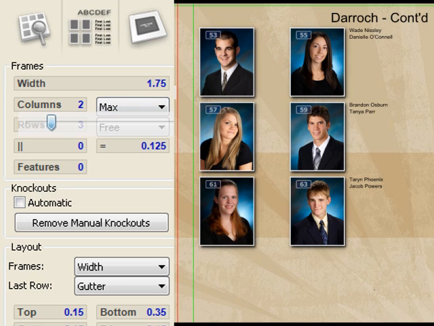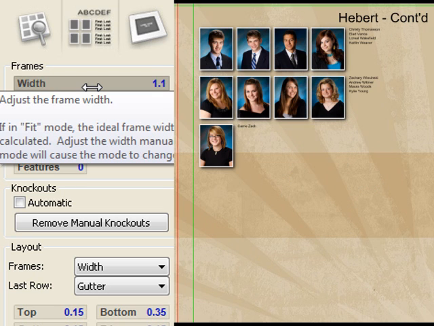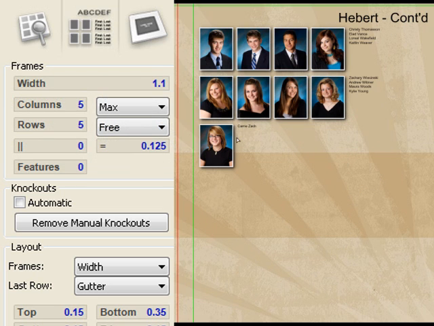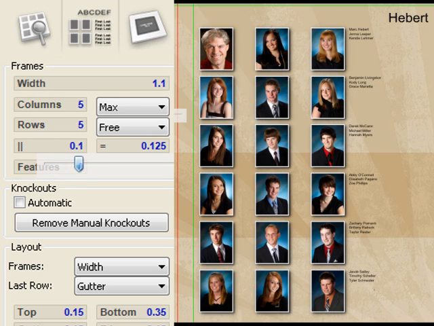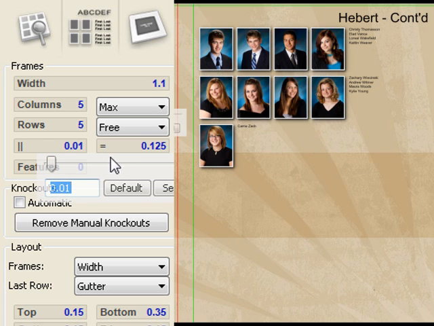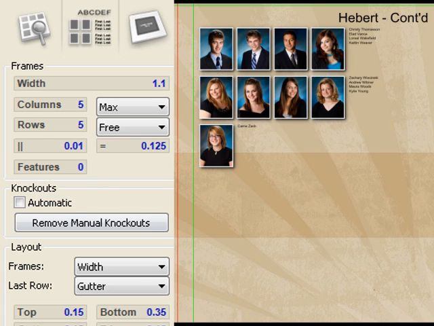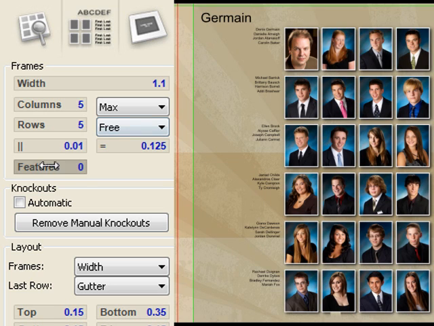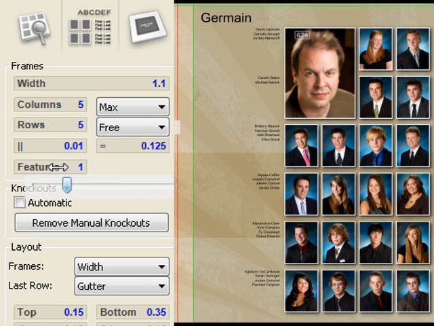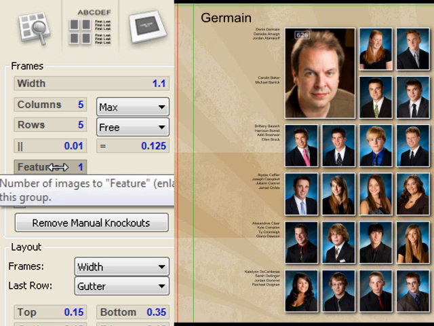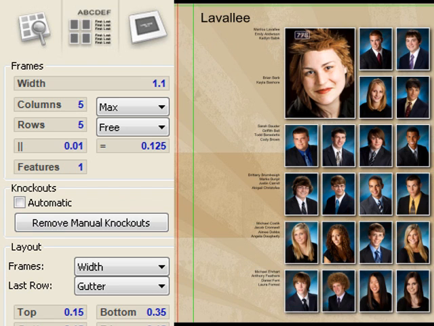I'm going to change this back to a higher number of columns, and we've got a useful set back again. You can adjust the spacing between the rows by dragging this control, and you can also adjust the number of featured teachers by dragging the featured to the right. So now, for example, we're featuring the first teacher in every class.